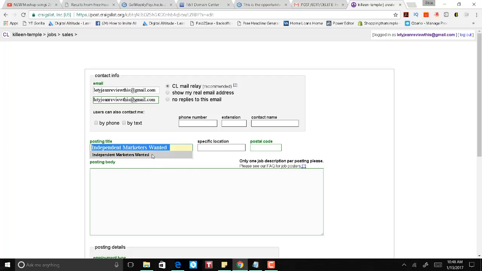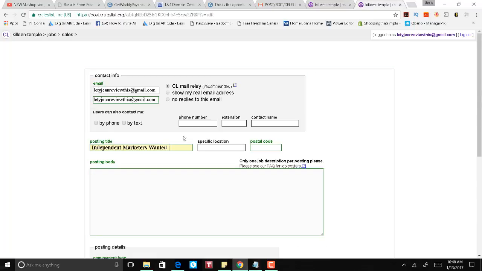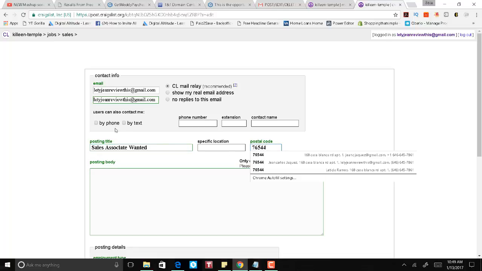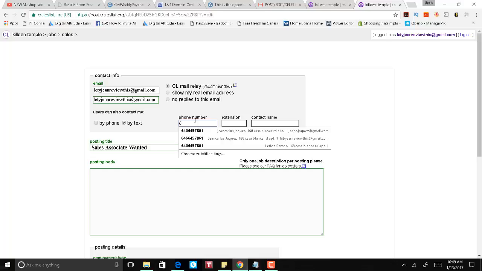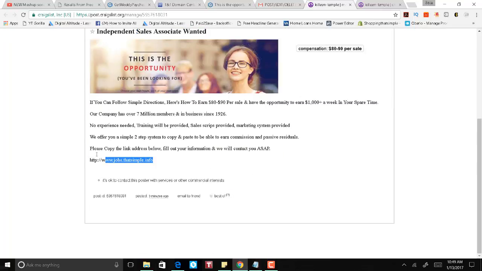And we can't use the same one. What happened to the... We can actually just use sales associates. Sales associate wanted 6544. Contact by text, phone number. Contact me. And the ad that we have posted over here.